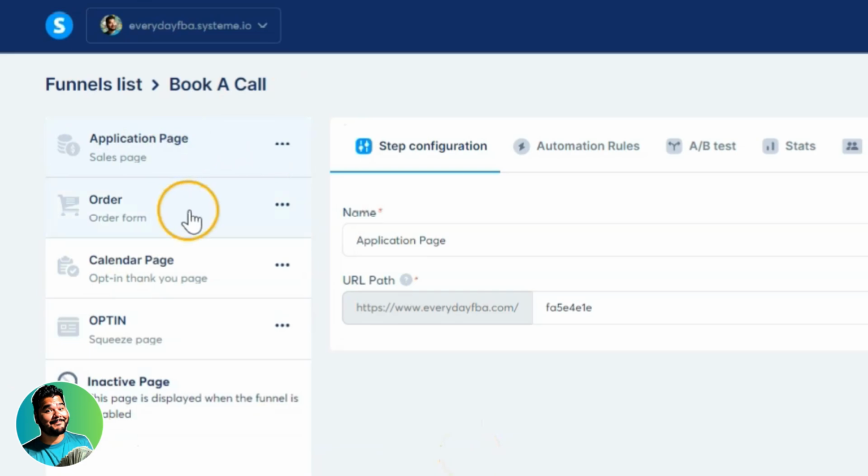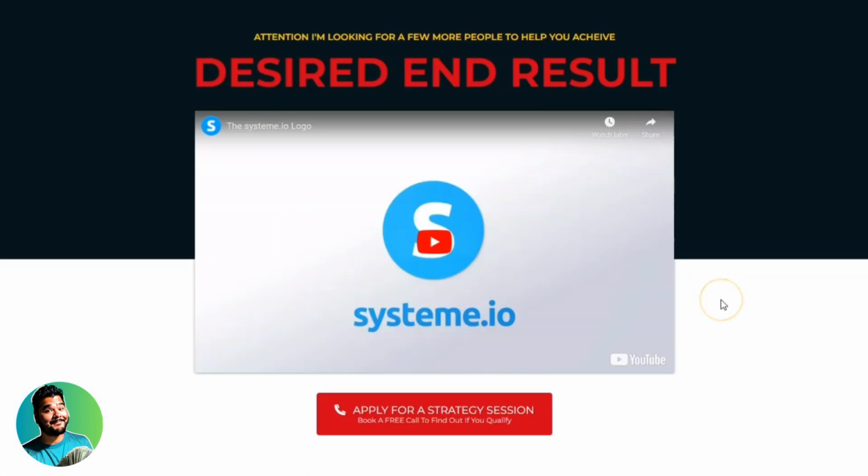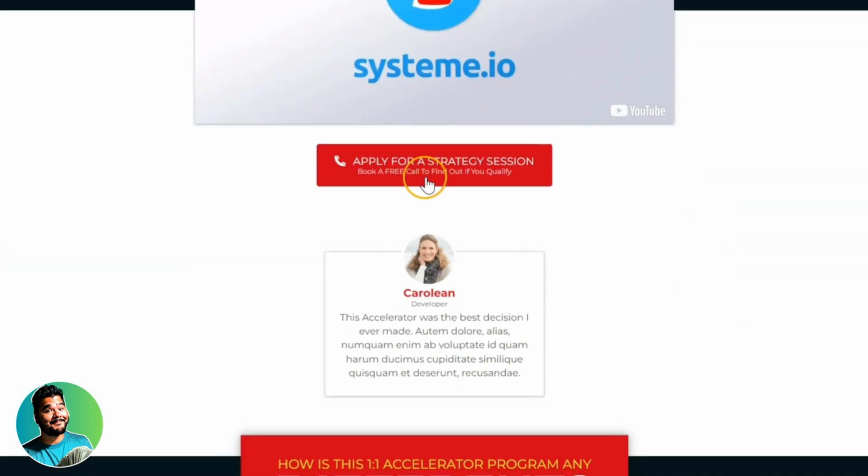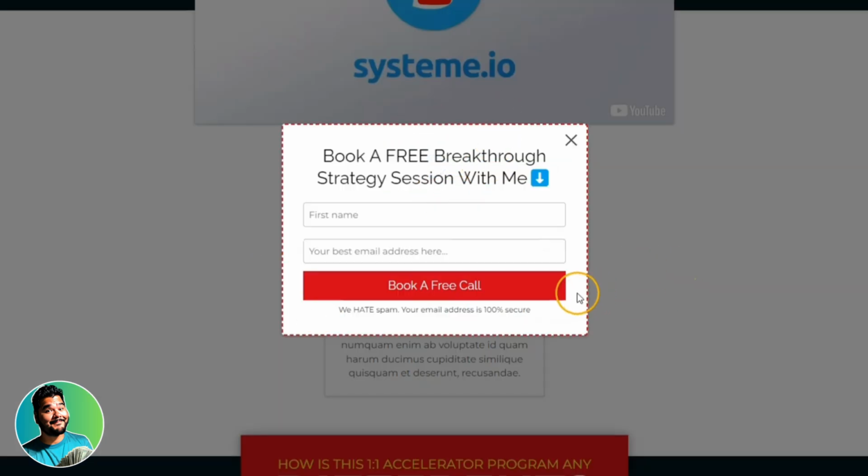We have the application page, the order form, the calendar page, and then there's an extra opt-in page in case you need it. But what I'm going to show you right now is just these three pages. So here's that first page and you can change this however you like. This one has the book a free call button, but you can easily change the wording if you're going to charge for this call. Once they click on this button, it's just going to open this pop-up. You're going to get their name and their email address so that you can put them onto an email campaign and follow up with them should they decide not to book the call.